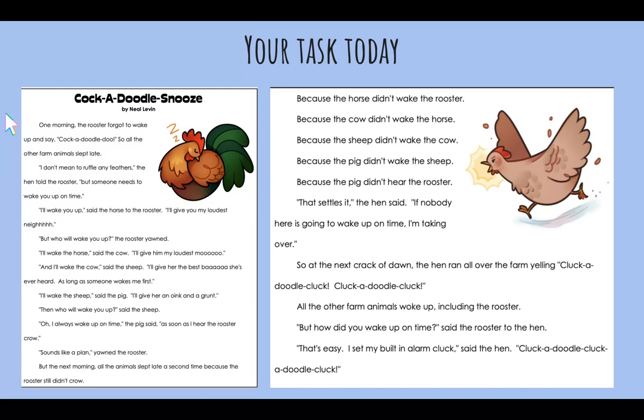"But how did you wake up on time?" said the rooster to the hen. "That's easy. I set my built-in alarm cluck," said the hen. "Cluck-a-doodle cluck, a doodle cluck." How cute is that story?